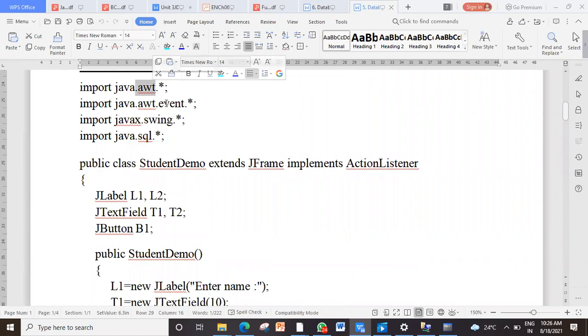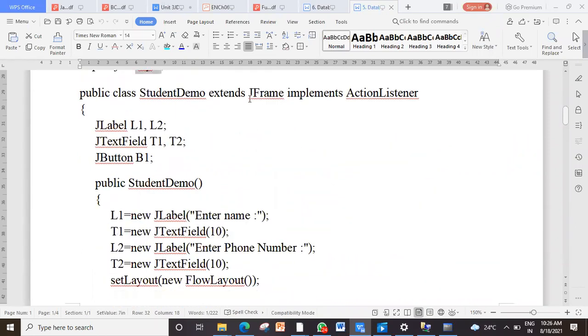Imported AWT, event, swing. This is important for JDBC. Which package? SQL. It's a frame. If you want, you can even create an applet. Which listener am I using here? What's your name beside Vishwesh?